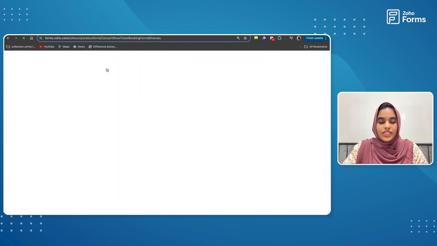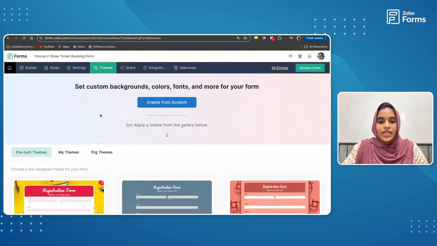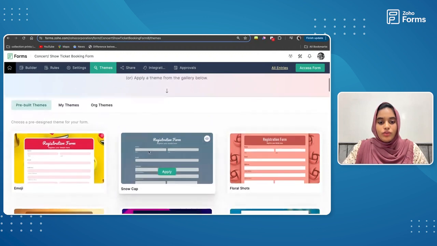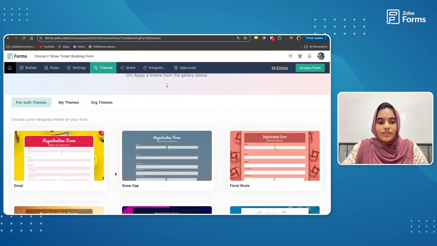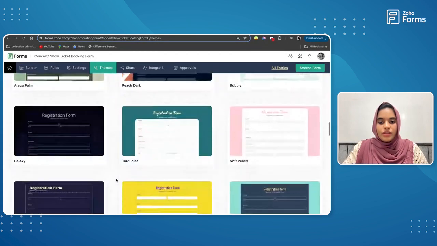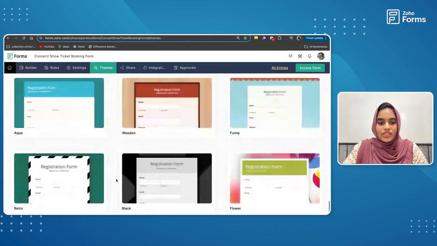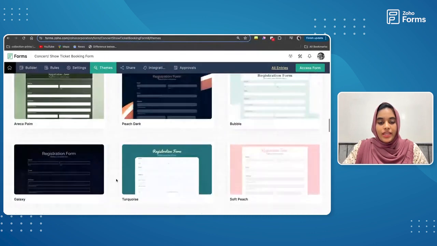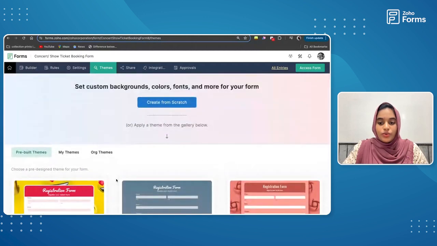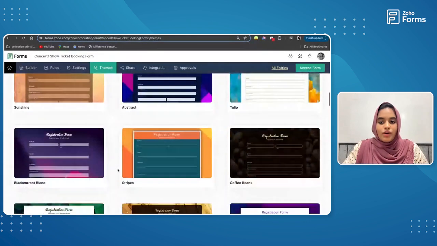So on the top, you can see the themes tab. I've clicked on that. And now we have the option to create a theme from scratch for your form. And you can also use any of the pre-built themes available in our themes gallery. So when I scroll here, you can see all the pre-designed themes that we have. Our designers have carefully curated these. So in case of a situation where you would like to create a form and quickly add a theme to it and send it out to your respondents, this is very useful as they are all pre-designed for you.